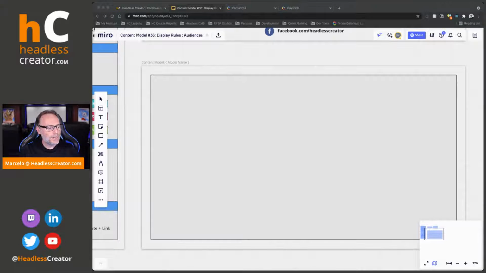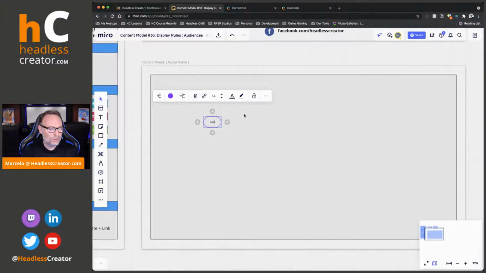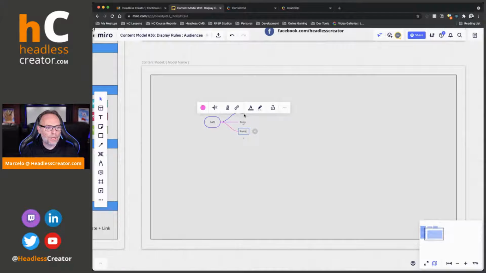All right, so let's start with audiences, and being able to apply certain rules to content types. So why don't we assume we have a content type? For example, let's say we have a content type called FAQ, where we just have frequently asked questions. But we're going to keep it simple: title, body, and we know we want to apply rules. So we're going to have a field called rules.